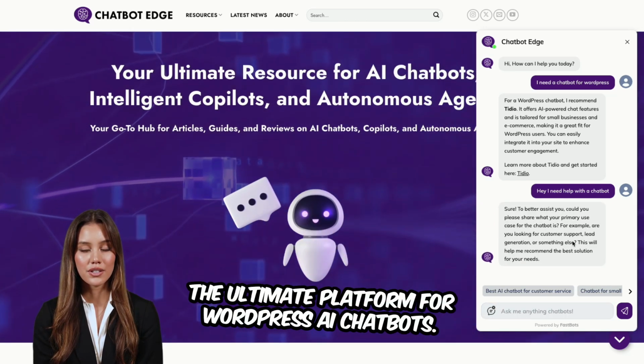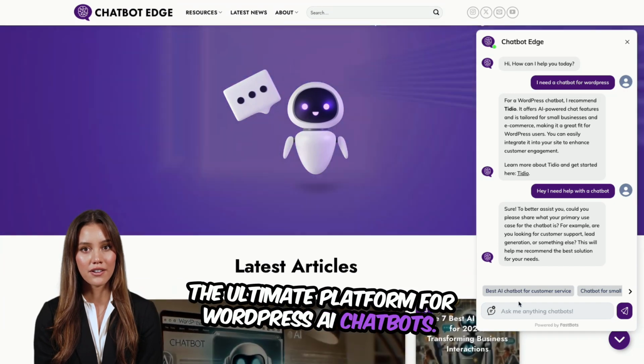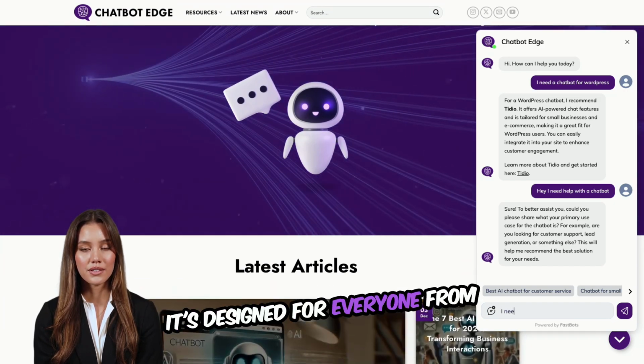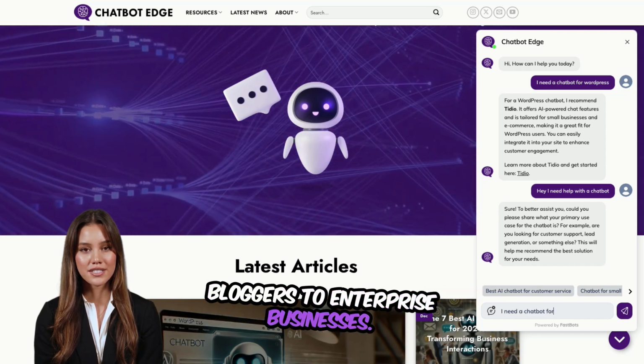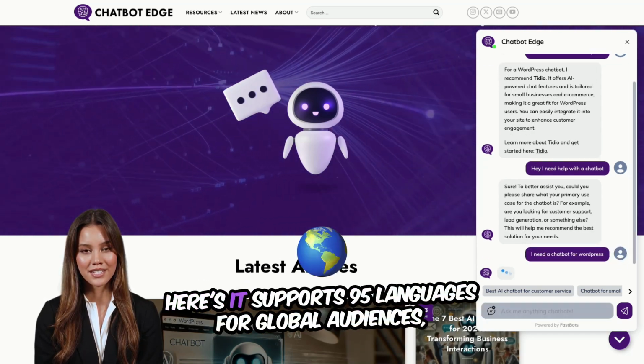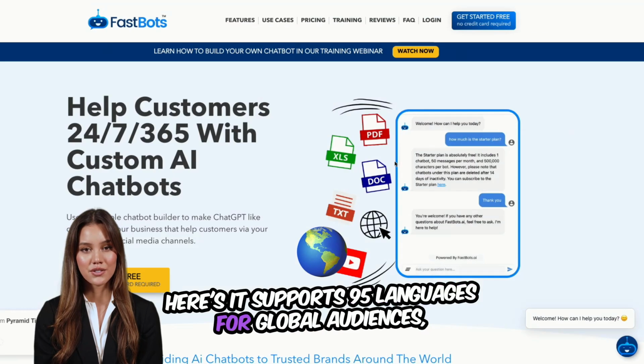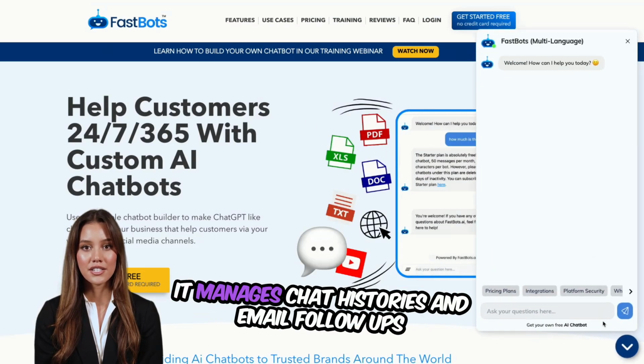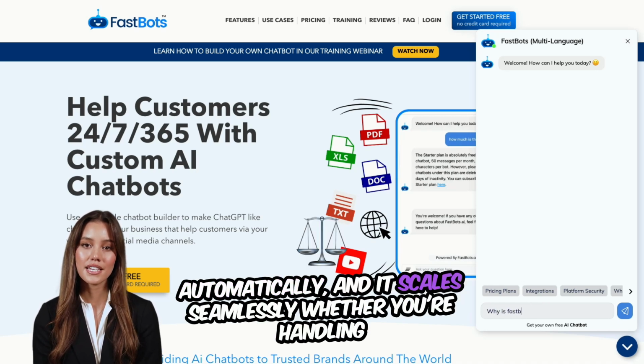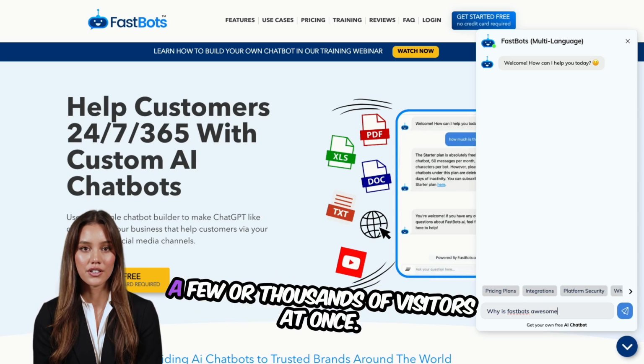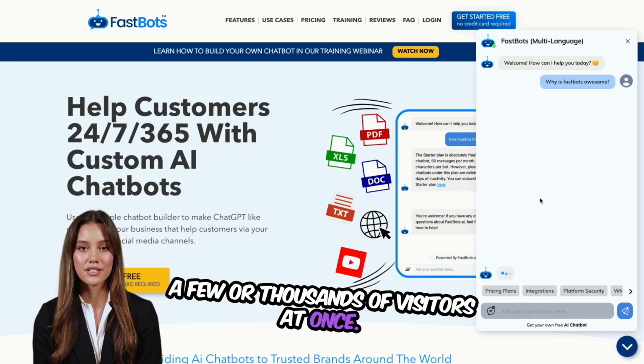FastBots.ai is the ultimate platform for WordPress AI chatbots. It's designed for everyone, from bloggers to enterprise businesses. Here's why. It supports 95+ languages for global audiences. It manages chat histories and email follow-ups automatically. And it scales seamlessly, whether you're handling a few or thousands of visitors at once.